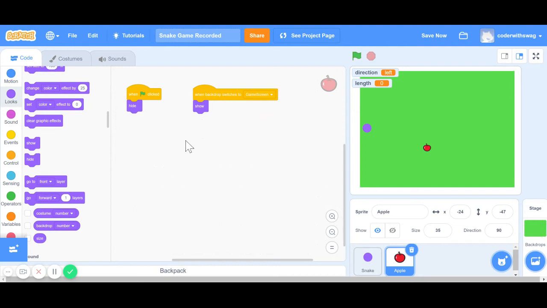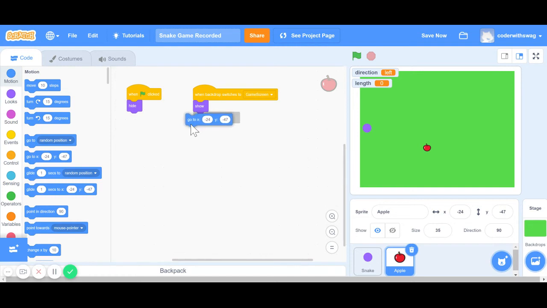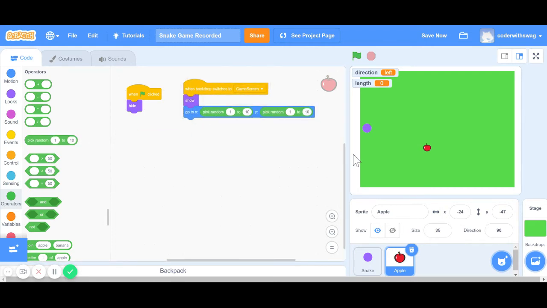And that's how you do that. But you don't always want it to show at one spot. You want it to pick a random location to pop up in. So the way we would do that is by going to motion and using the XY block. If you just put the XY block in there, it's always going to pick the same location to show up. So the way you would change that is by adding a pick random operator inside the X and Y spots. So that's how that looks.